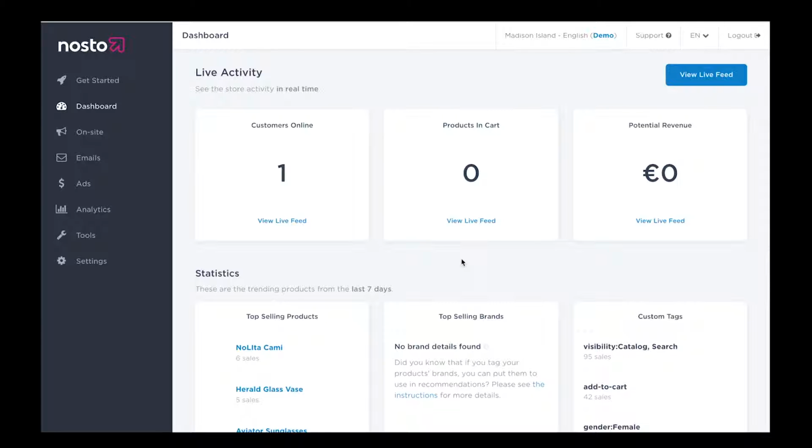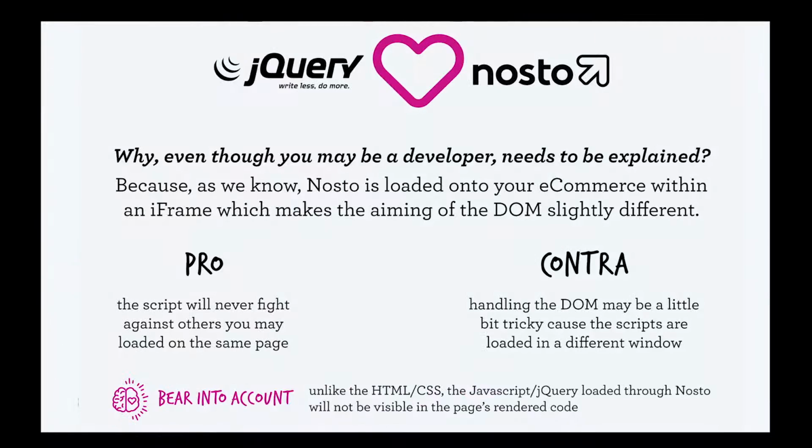So for starting, I have prepared a very light slide. jQuery or JavaScript loves Nosto. This is true because jQuery and JavaScript can easily work on our template, but of course we have to keep in mind some things. So first of all, even though you may be a developer, this needs to be explained, because as we know, Nosto is loaded onto your web shop within an iframe, which makes the aiming of the DOM element slightly different.